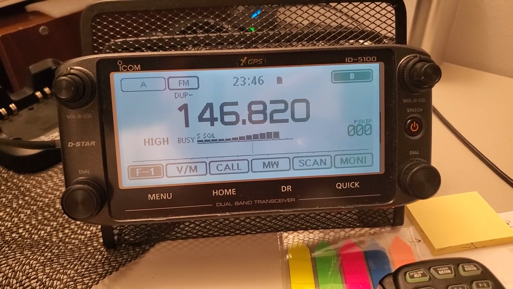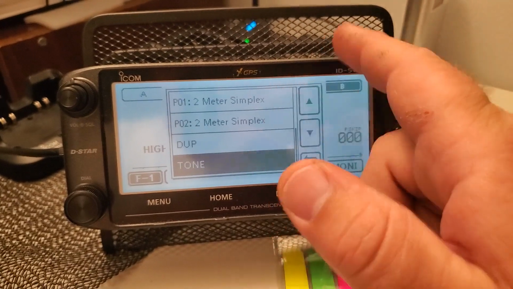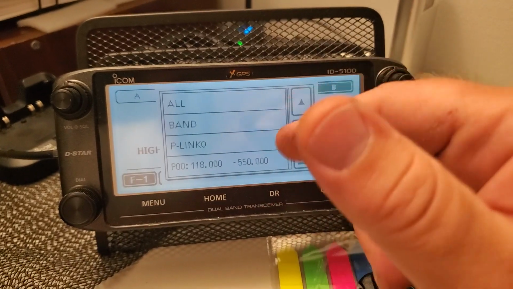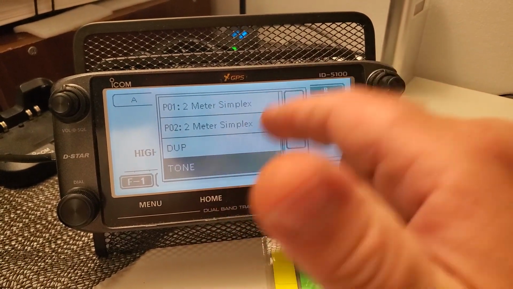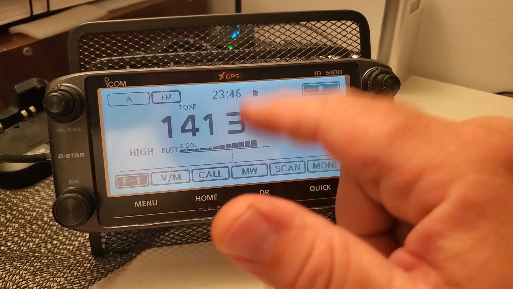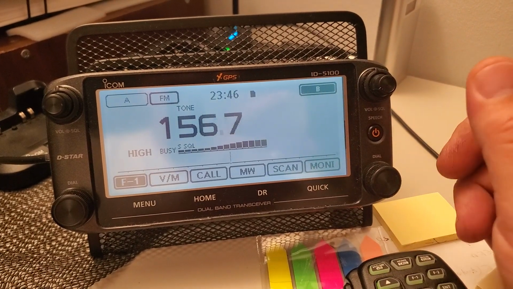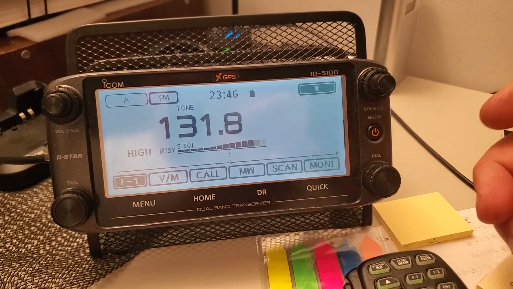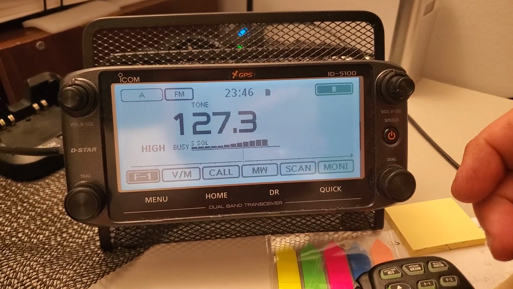So to do that, all you got to do is go to scan, and it gives you a list of different things you can do in the scan mode or menu. Go to tone. It's going to start scanning for that tone. You can even reverse and go the other way. Either way, it'll loop around. So it found that tone on 127.3.